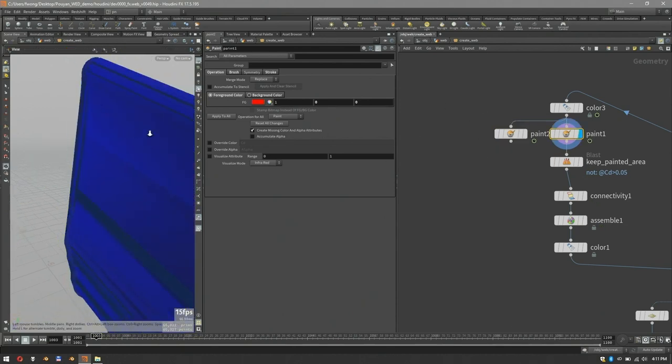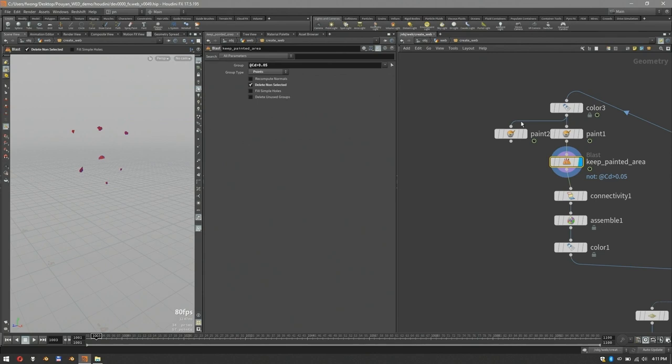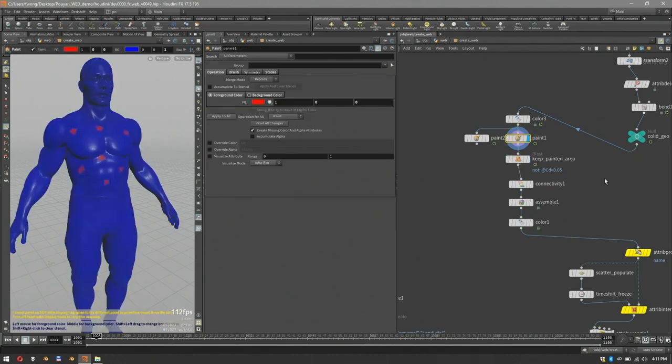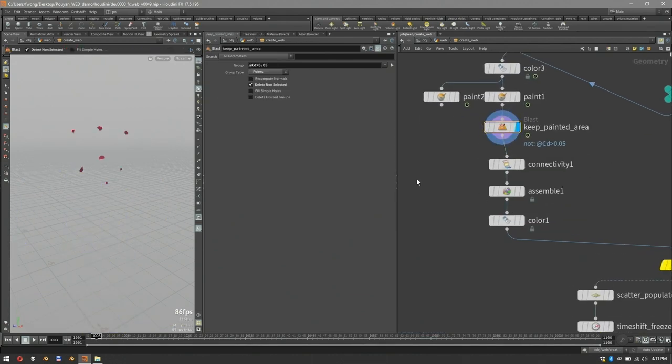And the way I do it is basically I'm telling this blast SOP to get rid of everything that is not blue. And then I create a connectivity so I can get an idea of what each one is.